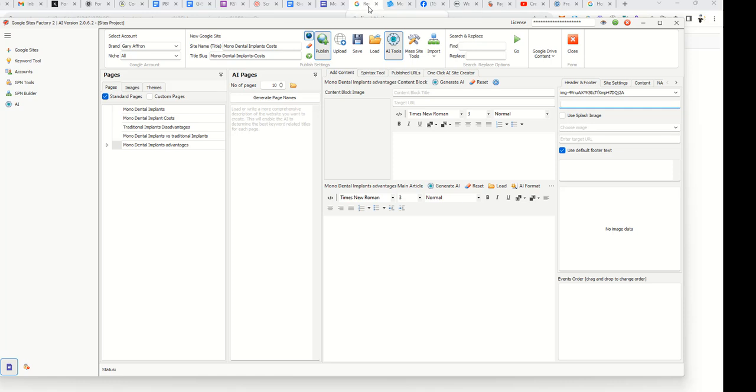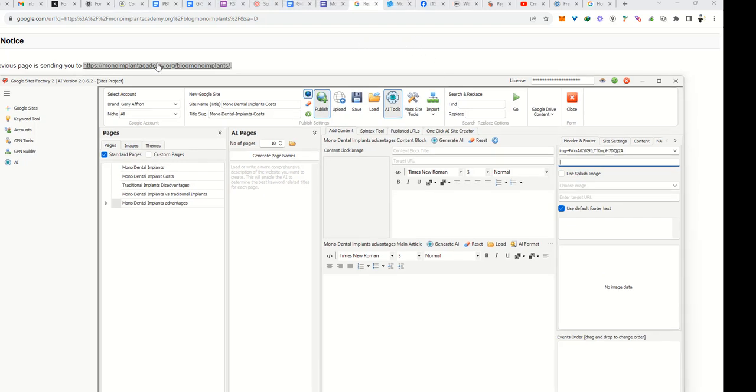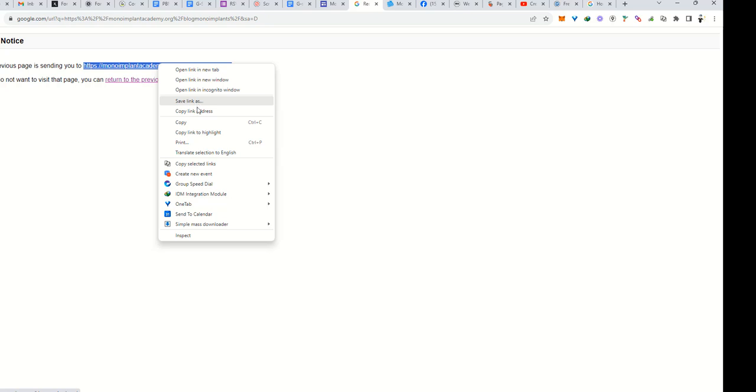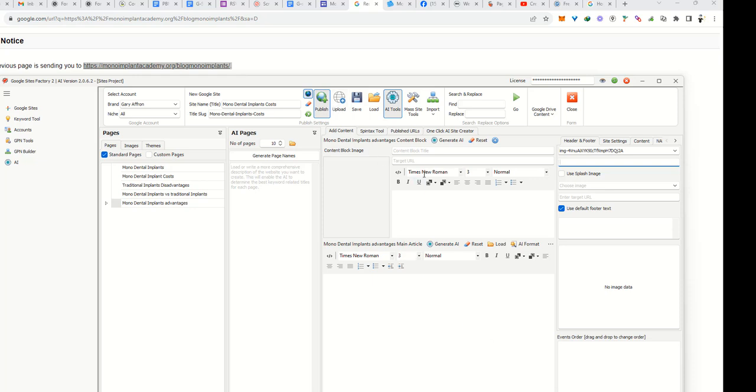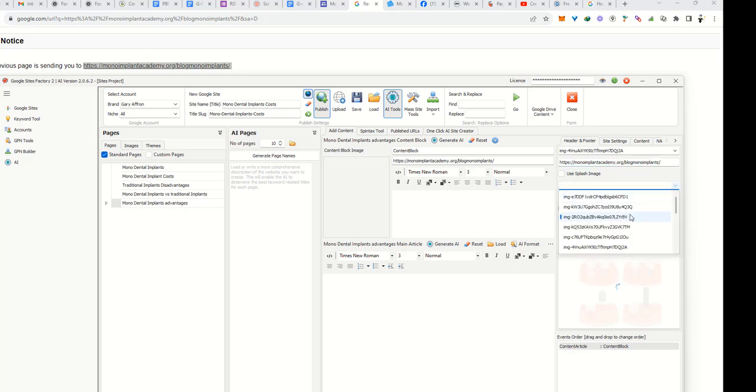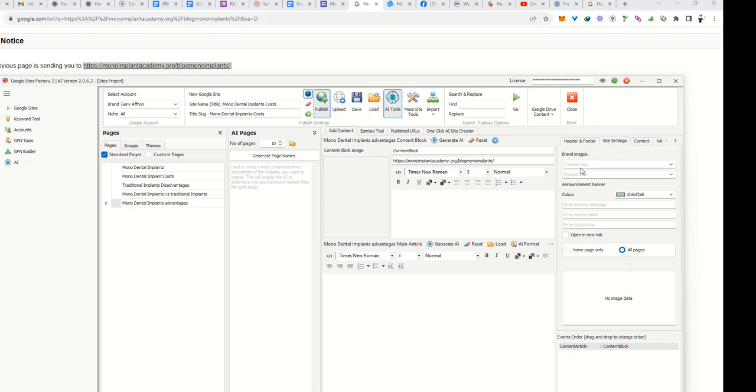And I lost it. So, oh, there we go. Copy link. Okay. Now we have our links. We're going to put them where they go properly. And we'll use that one. And our target URL. And that's all there is to the header and footer. Next, we're going to go to our site settings.